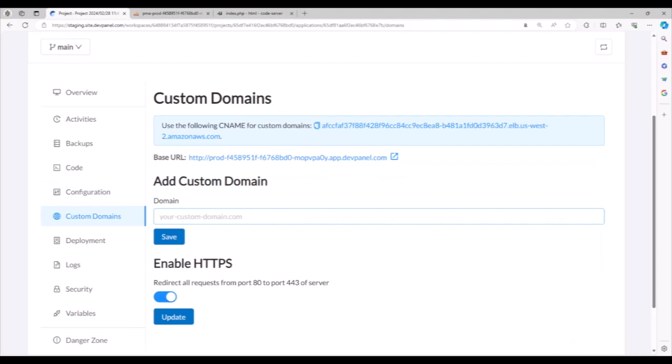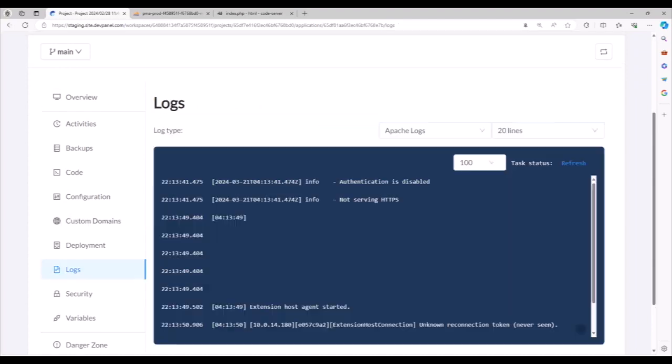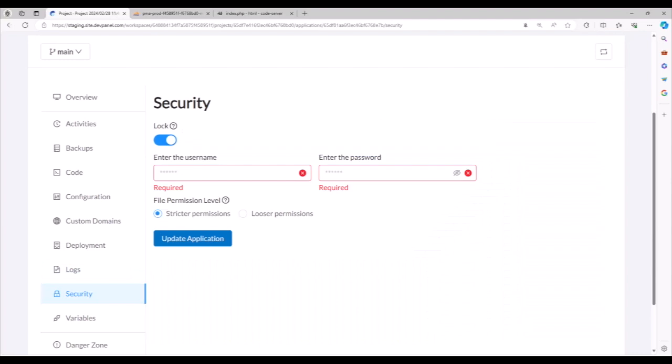The Custom Domains page does exactly what it says. Use it to attach one or more custom domains to your application. DevPanel will automatically get and manage a free SSL certificate for each custom domain. The Logs page is an easy way to view your access and error logs. The Security page lets you add, remove, and reconfigure simple access pop-up blocks on your site.